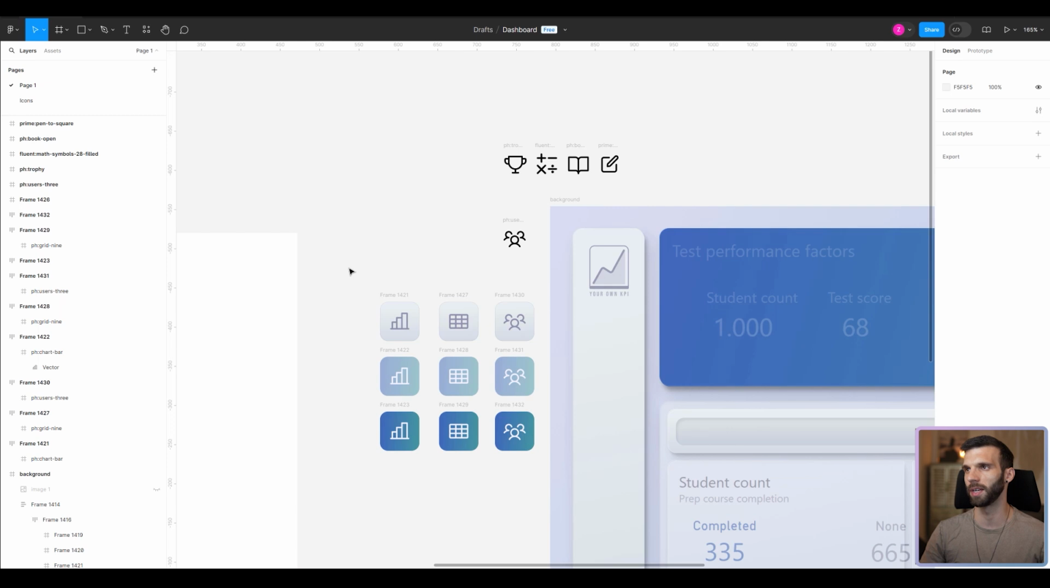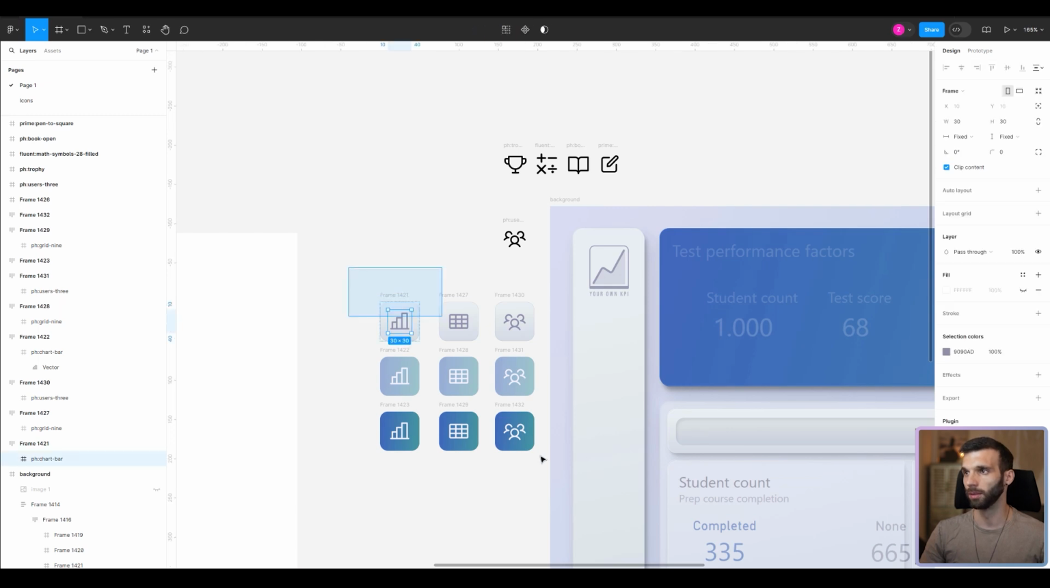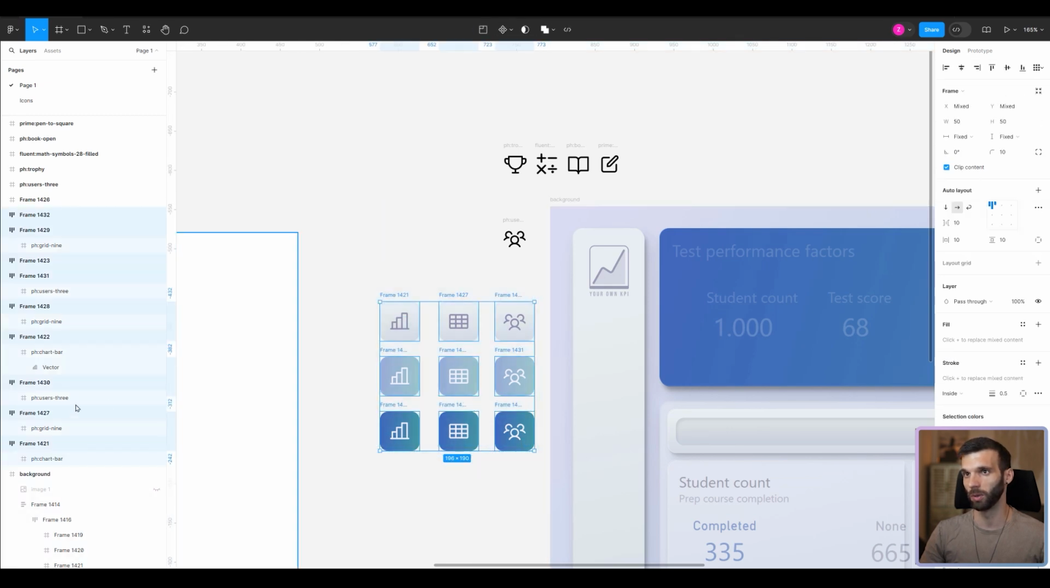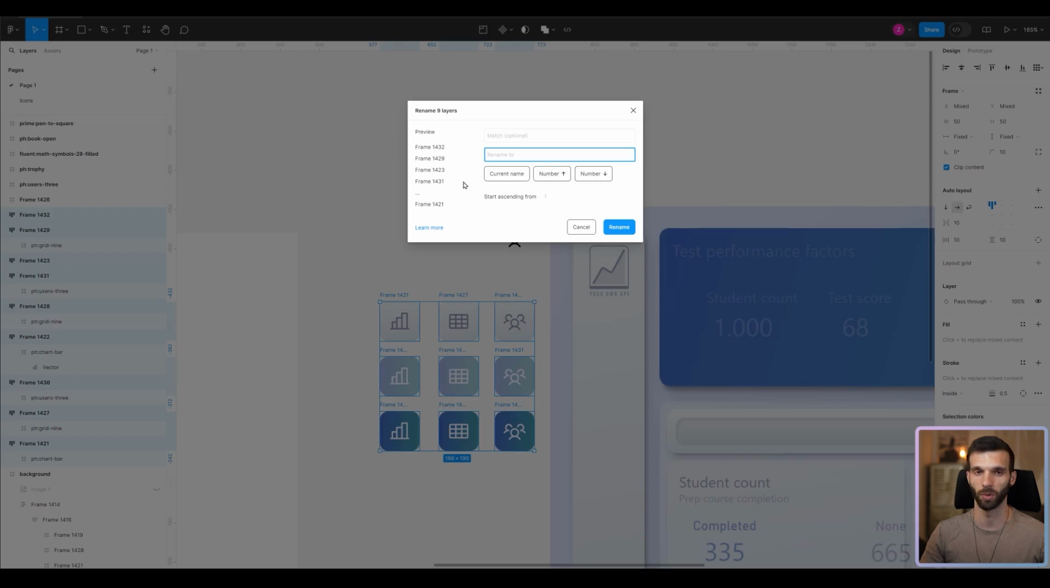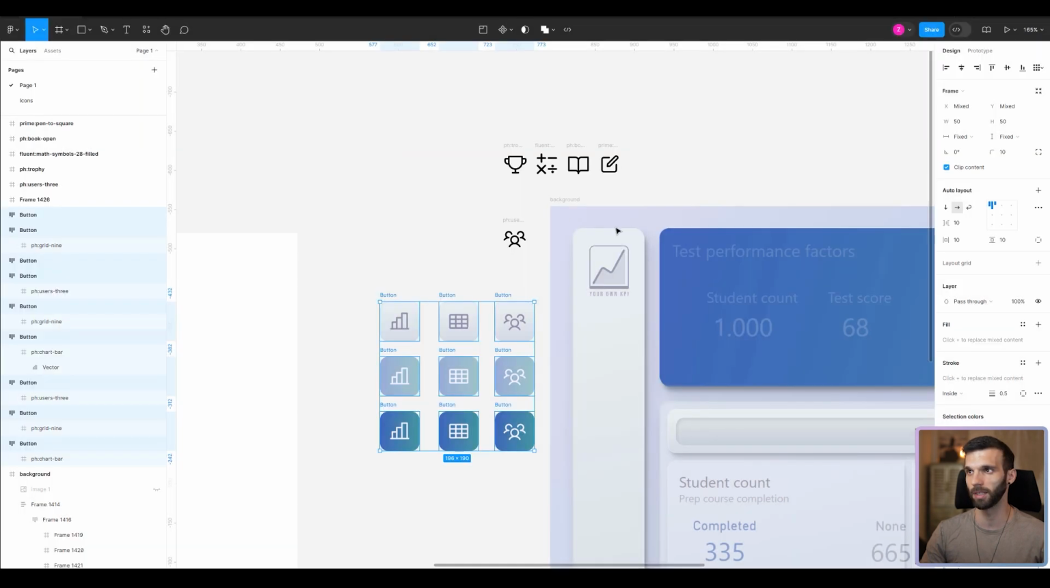After we have it, we can rename them. So first of all, they are going to be called buttons. If you select them all and right click in this selection pane on one of the frames, then click on rename, or you can also press Ctrl R and rename to button. It bulk renames all the selected elements.